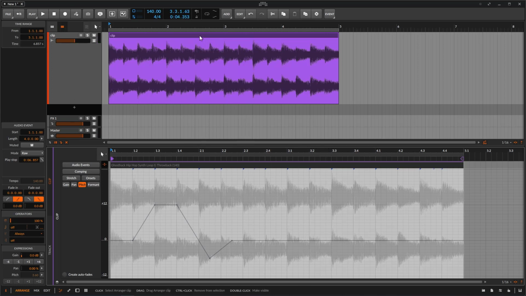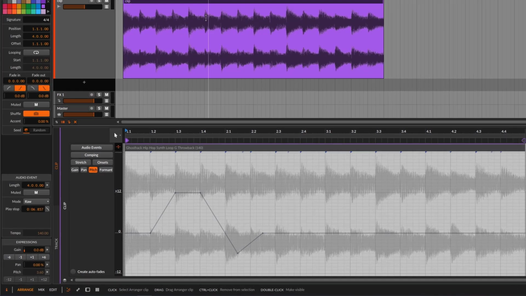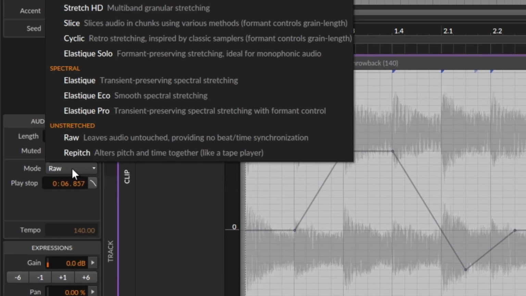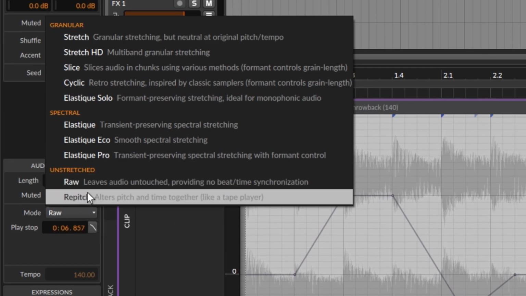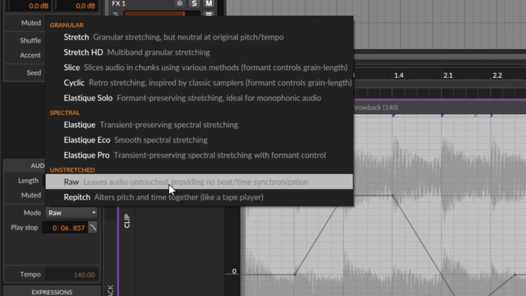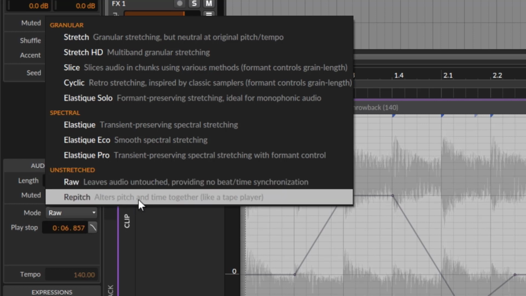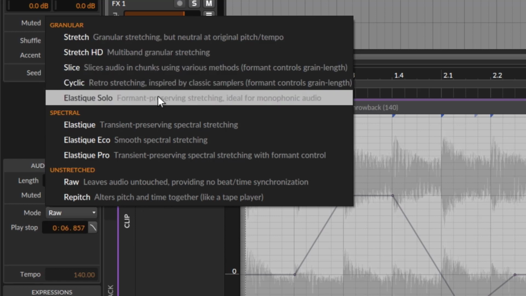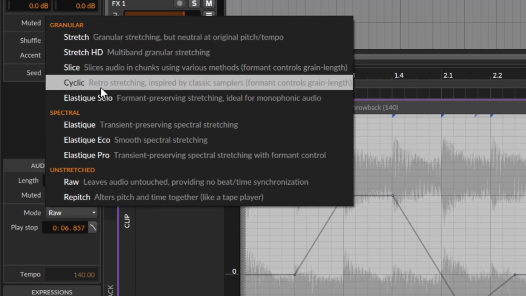Now, on this one, you need to make sure that the mode that you're using is one of these modes and it's not the raw. Now, raw means that it will not do stretching. It's unstretched. Now, you could do repitch, but you have other options, and all these other options will do different things. And on the names, it will tell you what it will do. For example, cyclic is going to say retro stretching inspired by classic samplers. So now you know that this stretching is classic samplers.